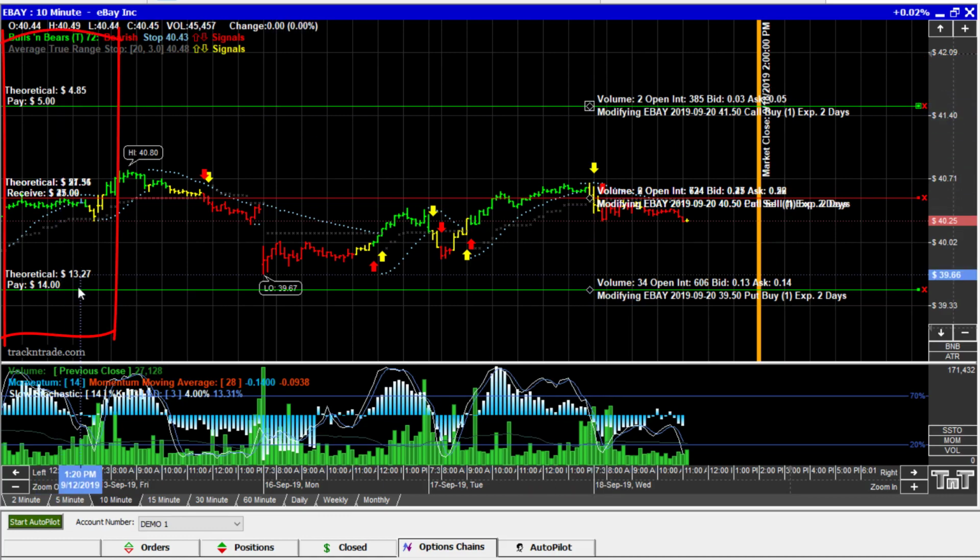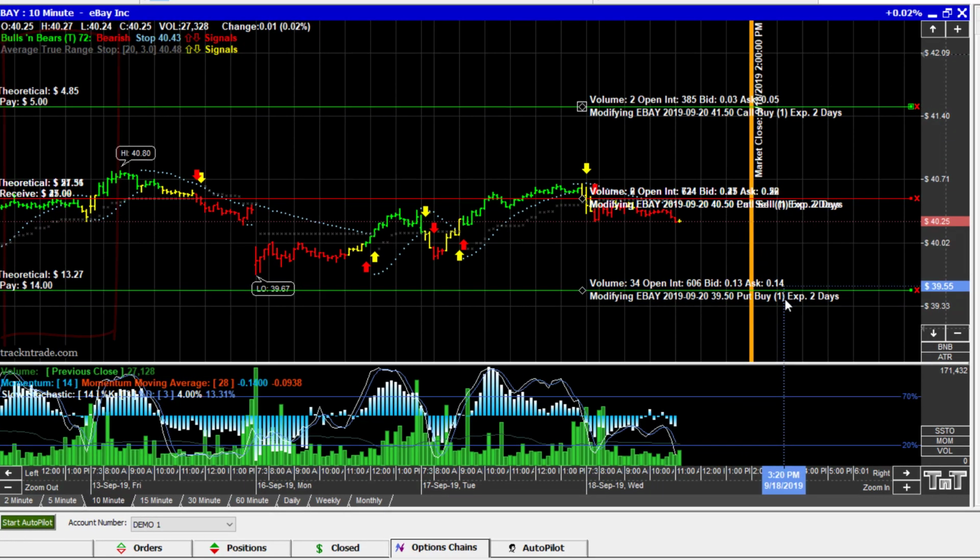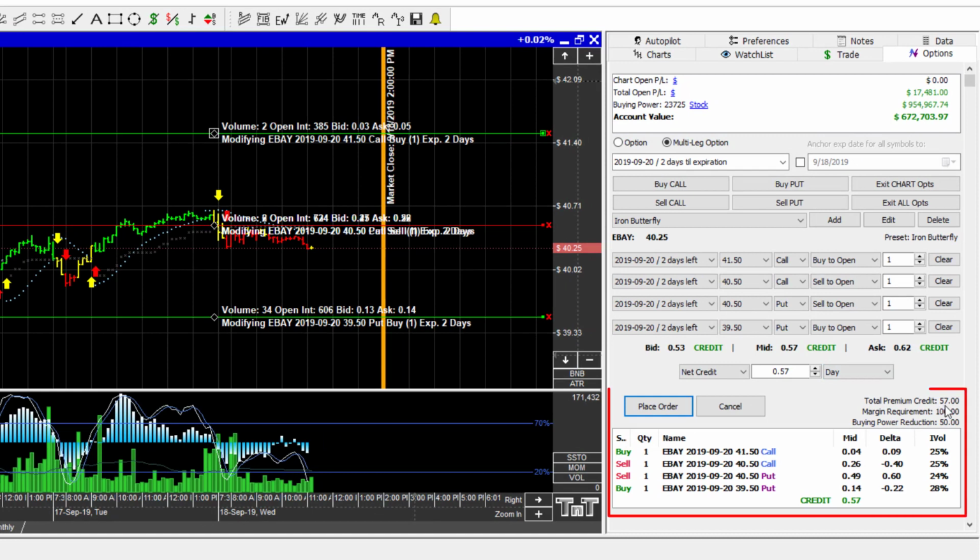Notice this one's only $5. This one's $14. And you can see that overall we're going to collect $57 in premium down here. That's not very much. It's a 2-day trade. You're going to make $50 in 2 days. You can go up here and ramp this up a little bit and do a couple of them. So now we've doubled it. We're going to make $114 in 2 days. That's not bad.